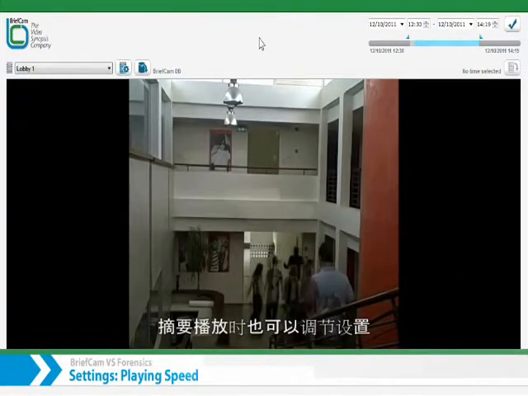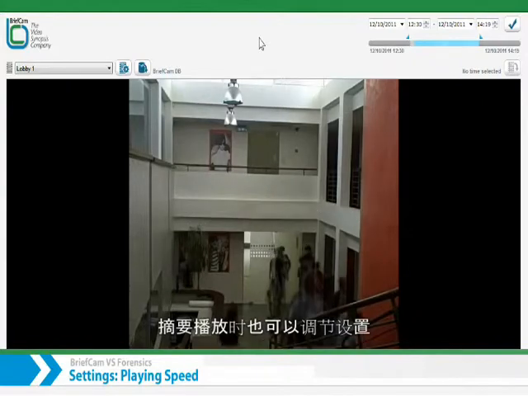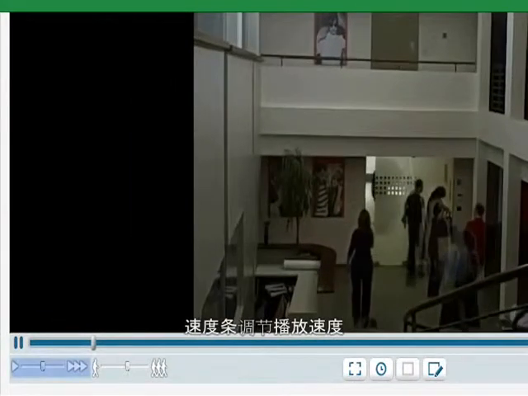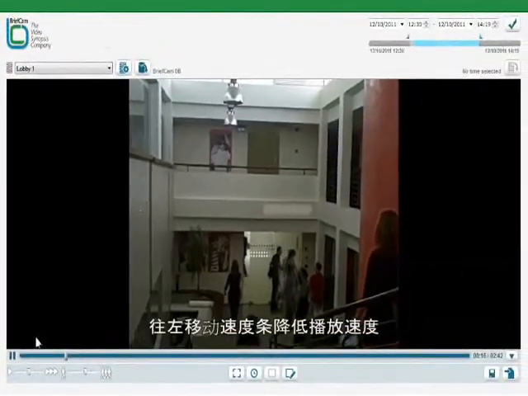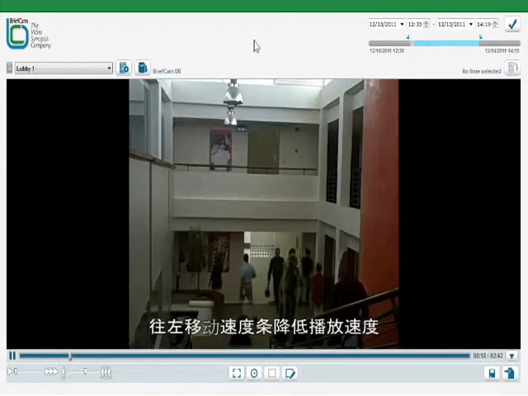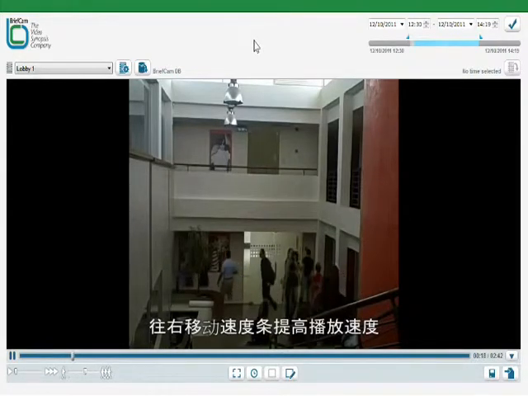Settings can be adjusted even while the synopsis is being played. The speed slider adjusts the playing speed. Move the speed slider to the left to slow down the playing speed. Move the speed slider to the right to increase the playing speed.